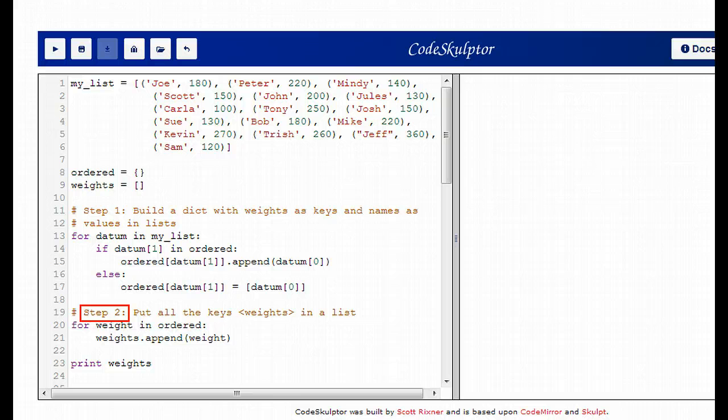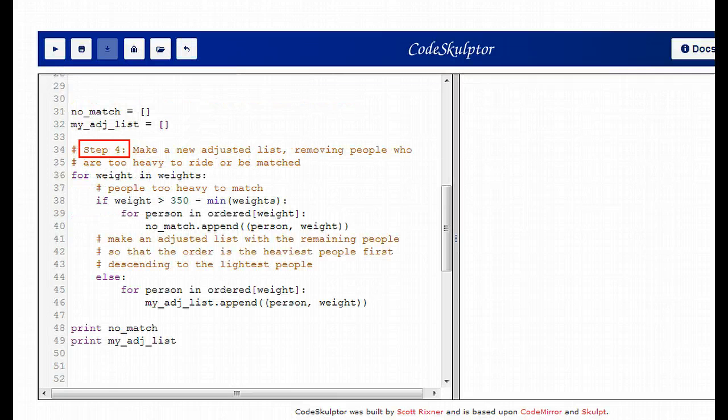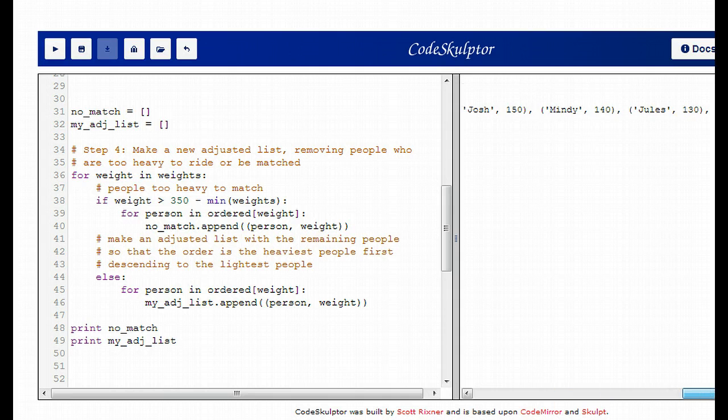Then I want to make a new list that is just the different weights people are. Next, I want to sort the list so that the numbers are in order and descending from the heaviest to the lightest. Now I want to make a new adjusted list by first removing anyone that weighs too much to ride or match. Obviously, anyone who is too heavy to ride will by default also be too heavy to match, so I only need to check the one.